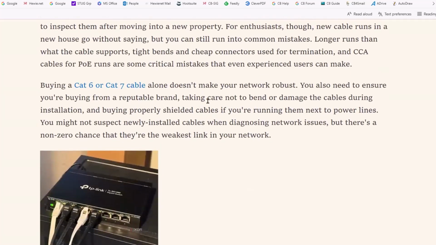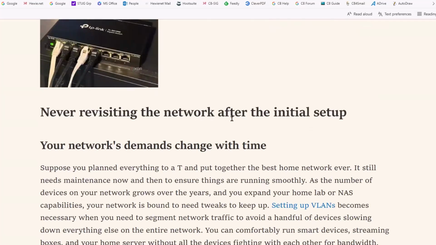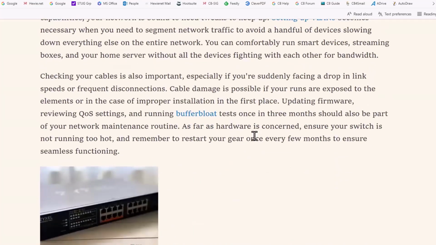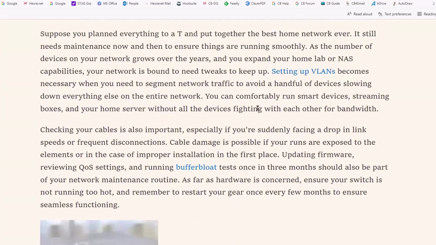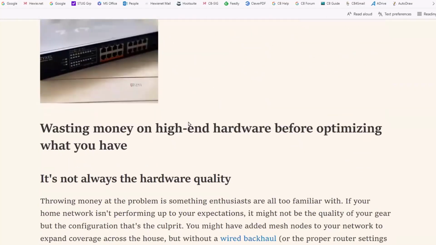So that's if you're running cables and so on. I'm not going to get into that. Never revisiting the network after your initial setup. So you might want to take a look at some of your settings, especially in your modem router or just your router.